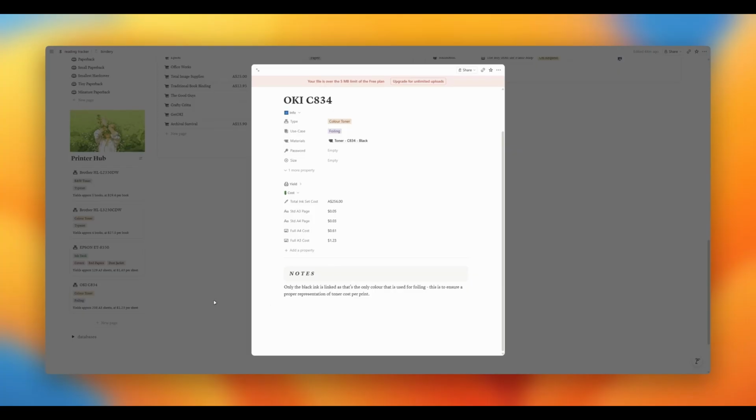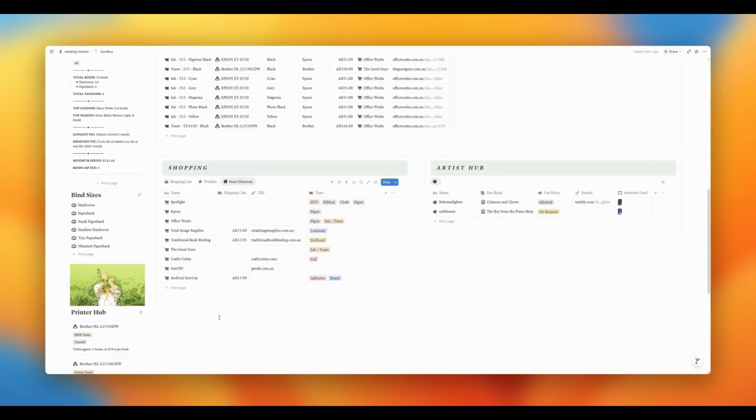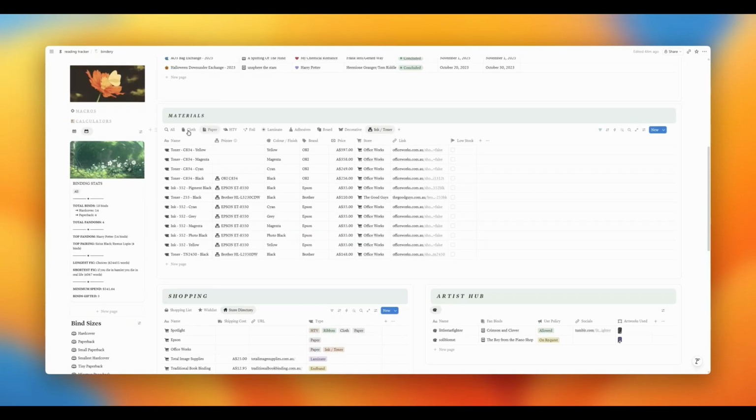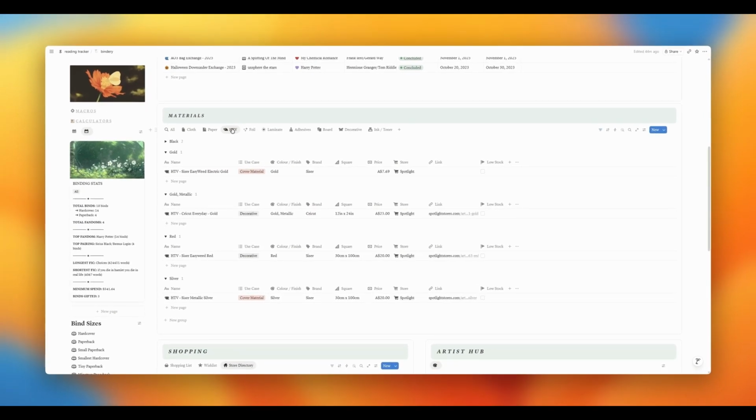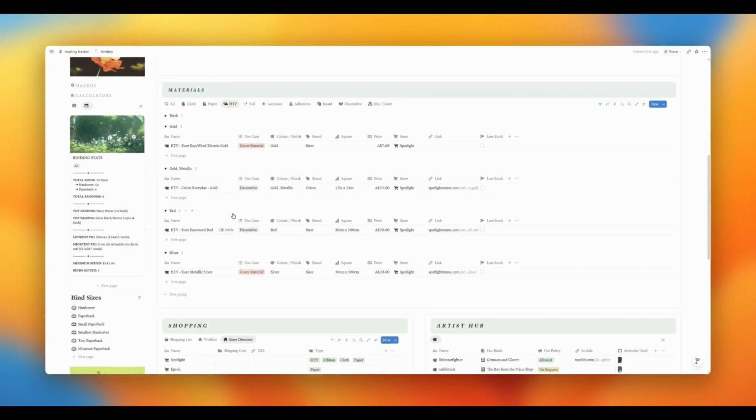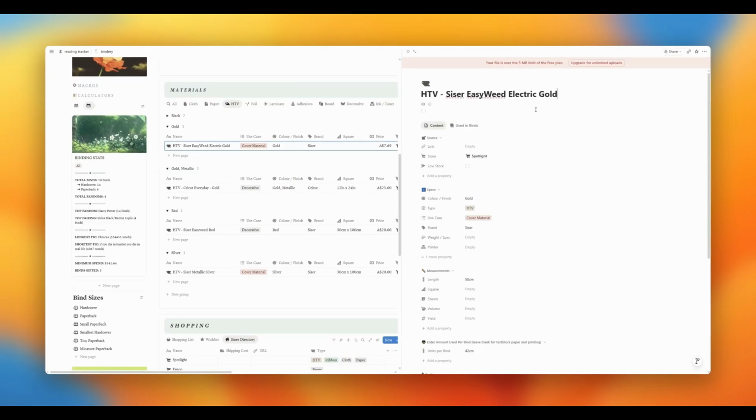But yeah, that's that. Okay, so then let's go up to the materials database. I won't add anything new, but I will just show you one that is filled out. So let's do Sizer. This is the HTV that I love using. I don't have a link here, but let's just do a link to Spotlight. Whatever. Okay.